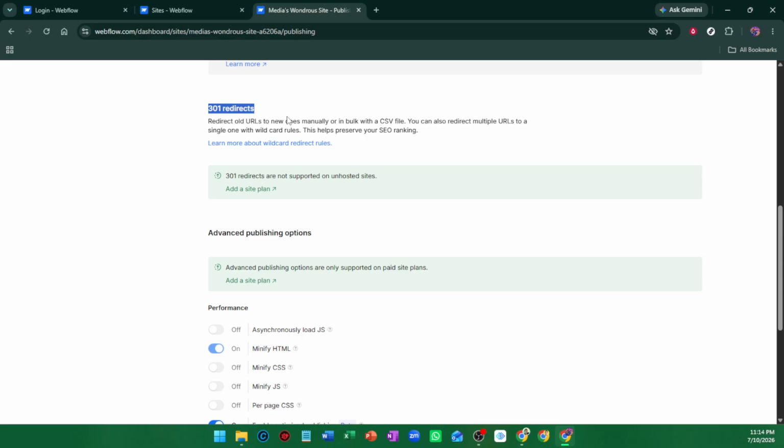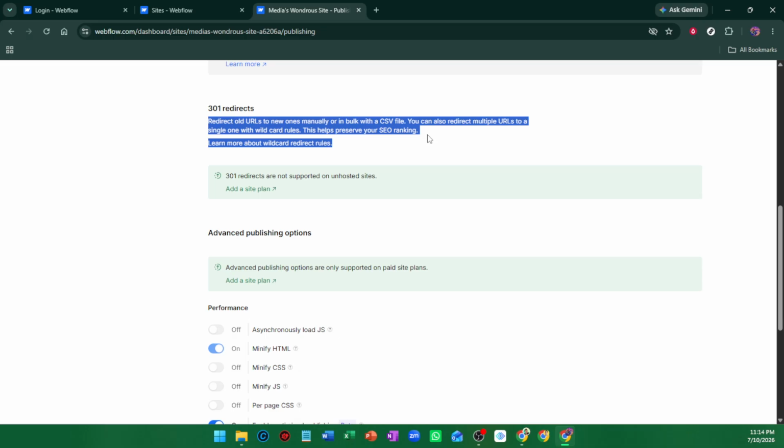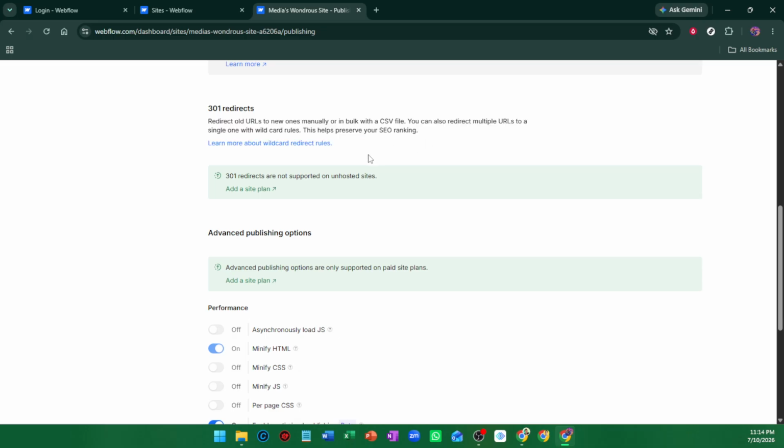In the old path field, enter the relative path of the old URL. This means you should only add the part that comes after your domain name, not the full website address. For example, you would use something like a page path rather than the complete URL. Keeping it as a relative path ensures Webflow handles it correctly within your site.